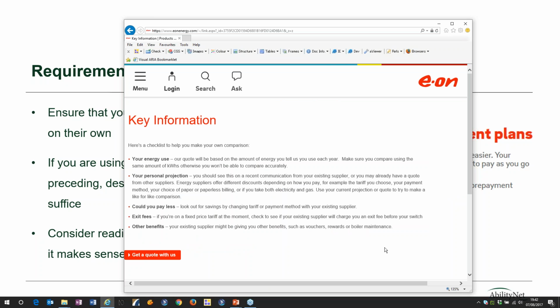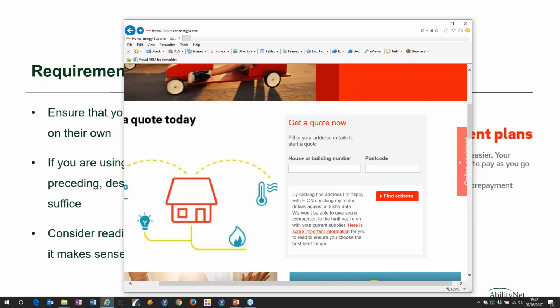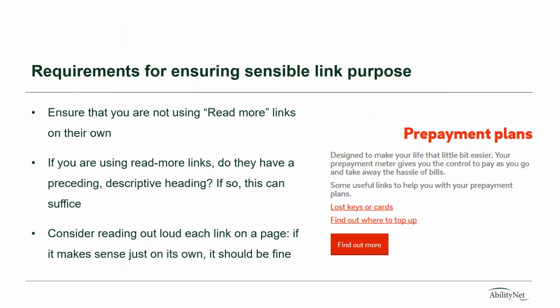So that does actually take me to a page with some key information, in fact a checklist on how to compare quotes. So that would suffice in this case. However, it's still good practice to have slightly more usual or sensible text for this link. So what is this important information on? Here's some important information, or here is a comparison checklist for you to read, would be slightly better. However, it is sufficient to pass the success criteria as it is.